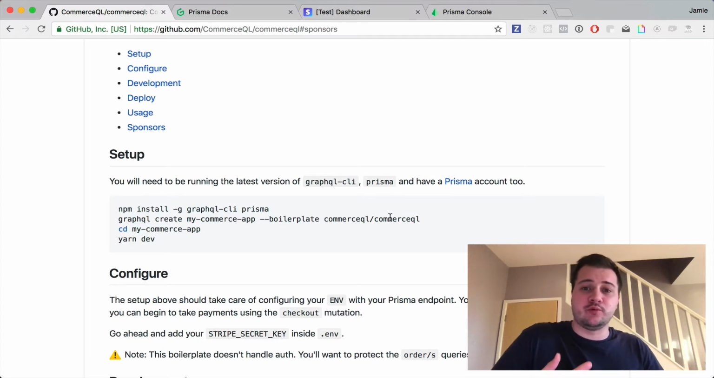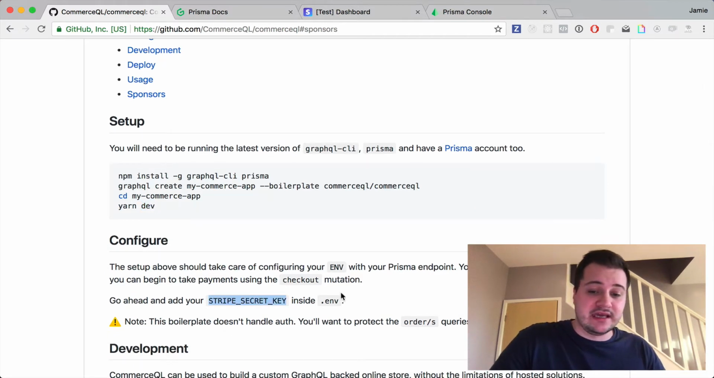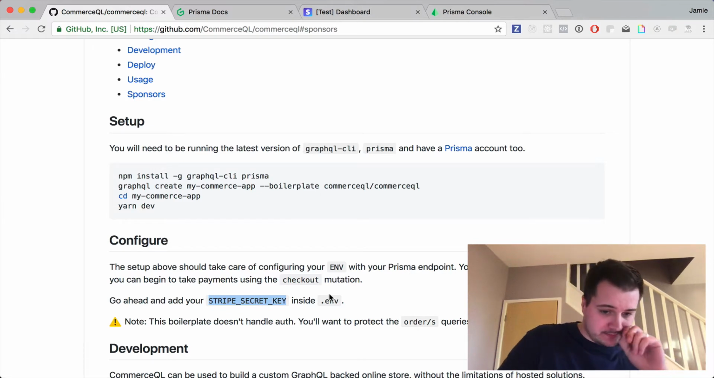It will set you up with a Prisma account and have it added to your account, and if you've installed the Prisma CLI, you should be logged into that already, so you don't have any of that to worry about. This will just happen and work seamlessly. Then you'll change directory into your application and run yarn dev, and you've got a dev environment running. Now there is one other additional thing you'll need to do, and that is to set up a Stripe secret key inside of the env file. And we'll do that next when we walk through this.